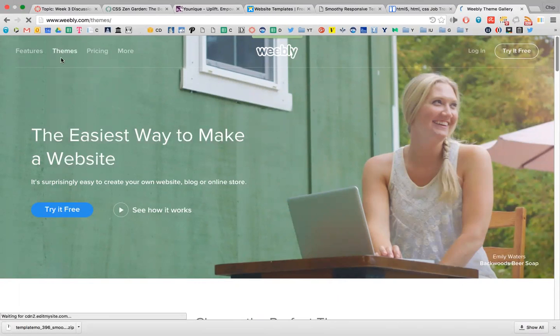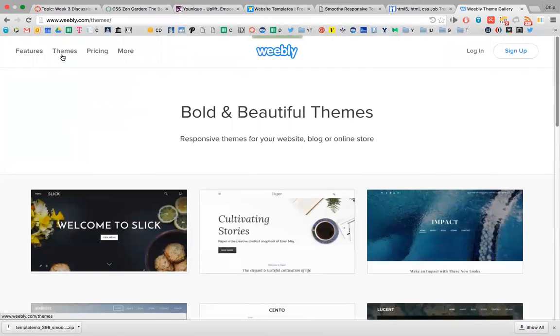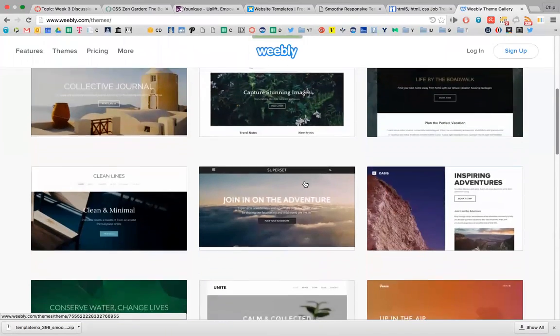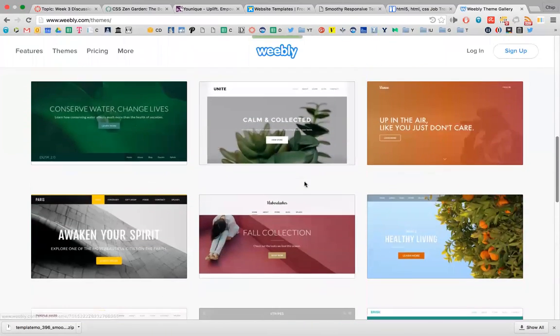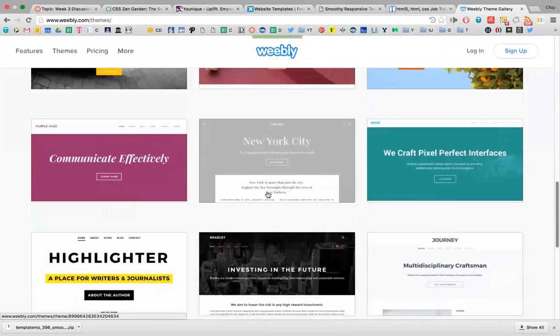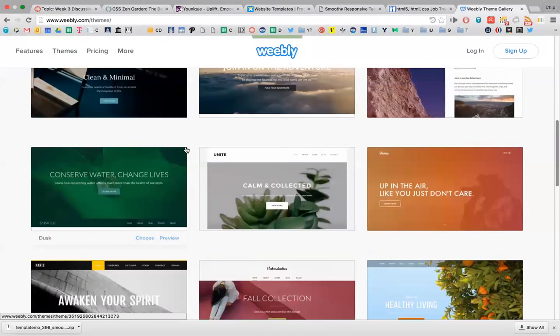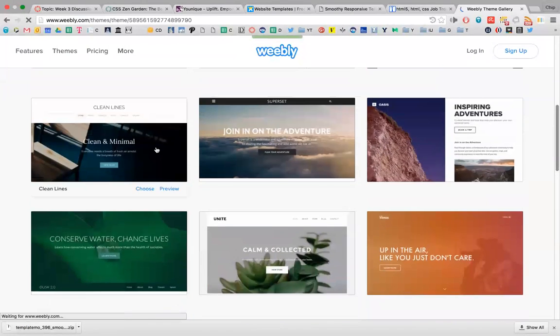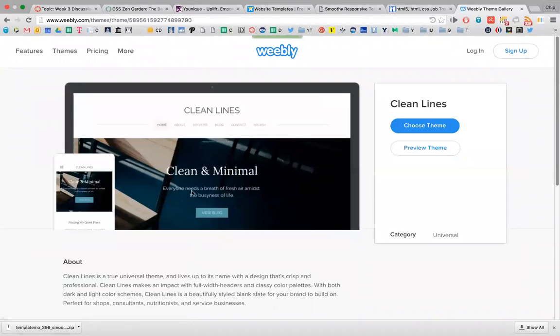See, they use the word themes. And themes are the same concept that we've been using as templates. Once again, these are the kind that you do not download. They stay online. You just choose them, and then you make changes to them. See, there's no download button here.